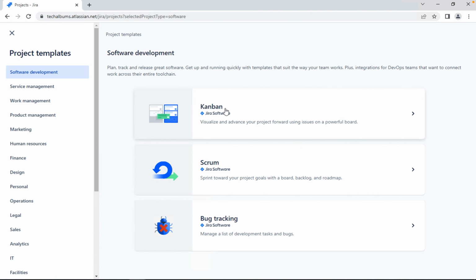Okay, so we have three types of projects. Jira kind of makes it a little bit easy when it comes to creating projects. We have the Kanban, the Scrum, and bug tracking. A quick explanation for what these three are, and they do a good job by giving a quick explanation for them as well, so you can always read that.